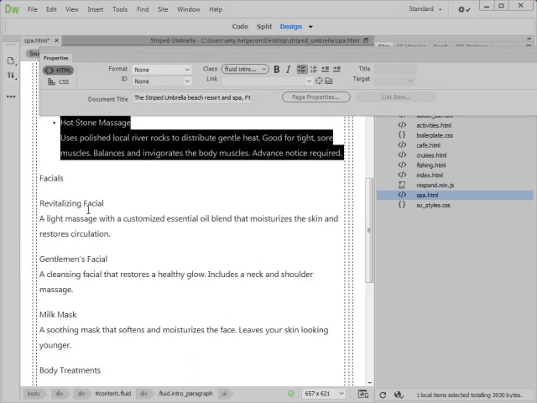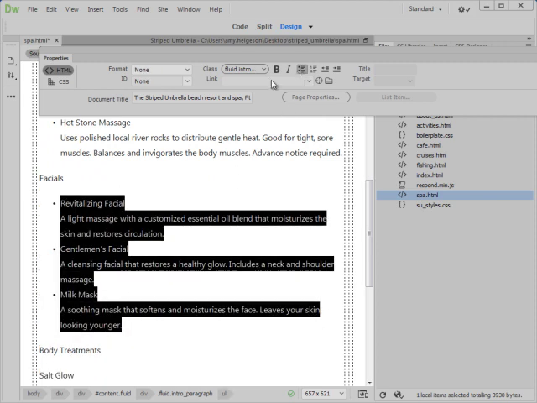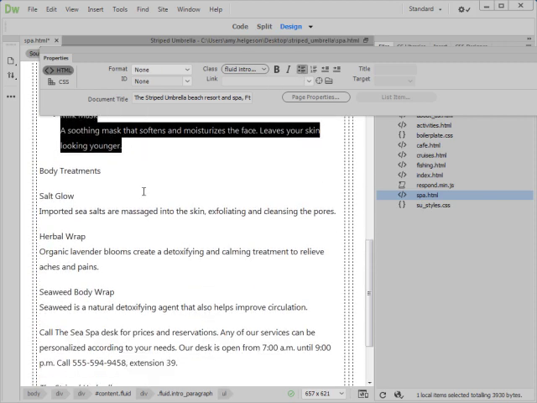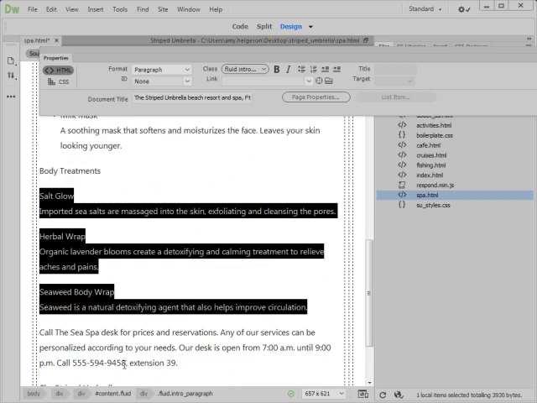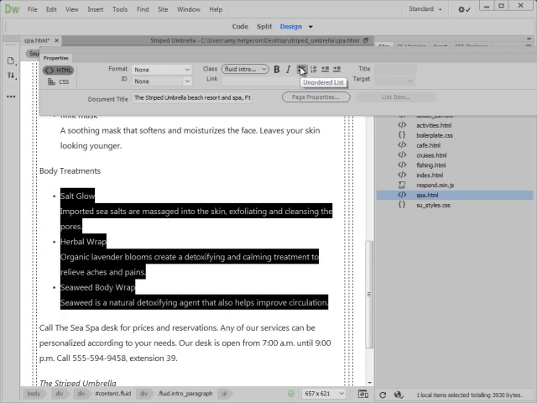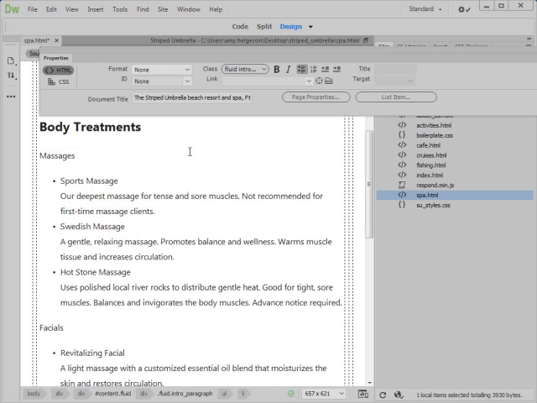I'm going to continue on and do facials in the same way. And then down here with body treatments. Now with body treatments, there's only 3 of them, so make sure you don't grab the call. Okay, so now we have 3 unordered lists in our page.